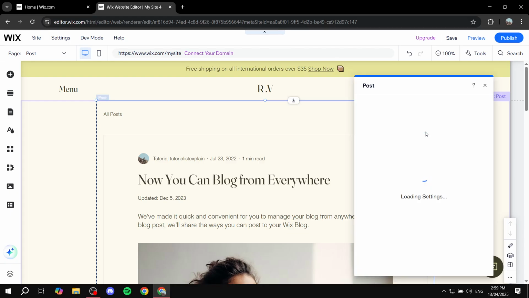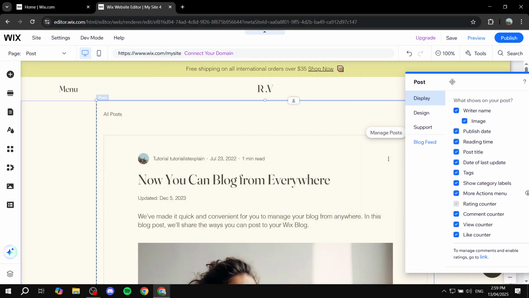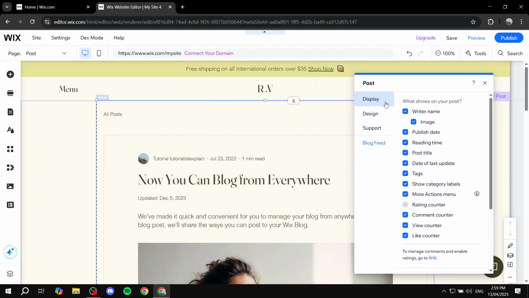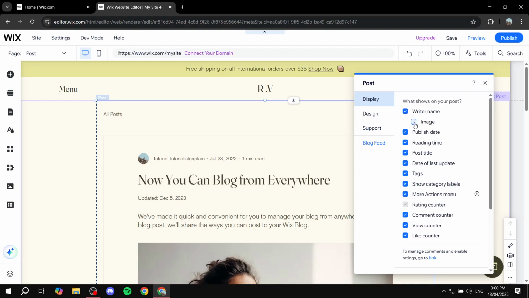You just click on settings. And then from here, again, you're just going to go to display. Let's just move it to the side. And from display, again, it's going to be more like the blog one. You're just going to toggle which parts you want to show and which parts you don't want to show. So writer name, again, if you just hide this, it's just going to be hidden. Same goes if you just want to hide the image. Published date, reading time, it's going to be this one right here, 1 minute read. Post title, tags, everything is going to be available for you to customize in here.